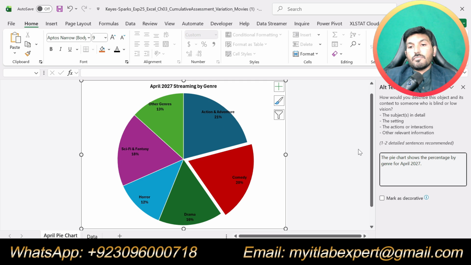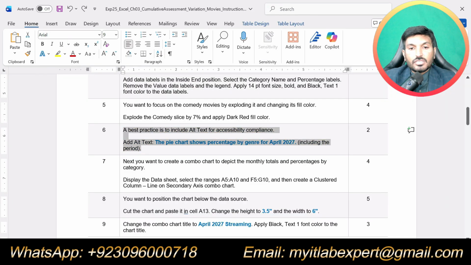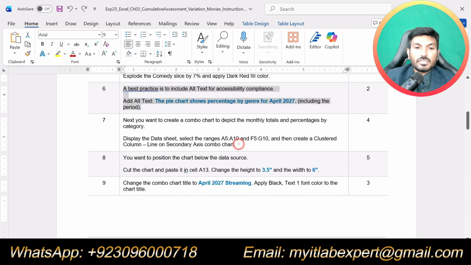So after typing this alt text, you will simply click the save button so that alt text should be included in this pie chart. So click on this save button. Okay. So that is all about step number 6, where we were supposed to add the alt text to this pie chart. Now let me do step number 7.